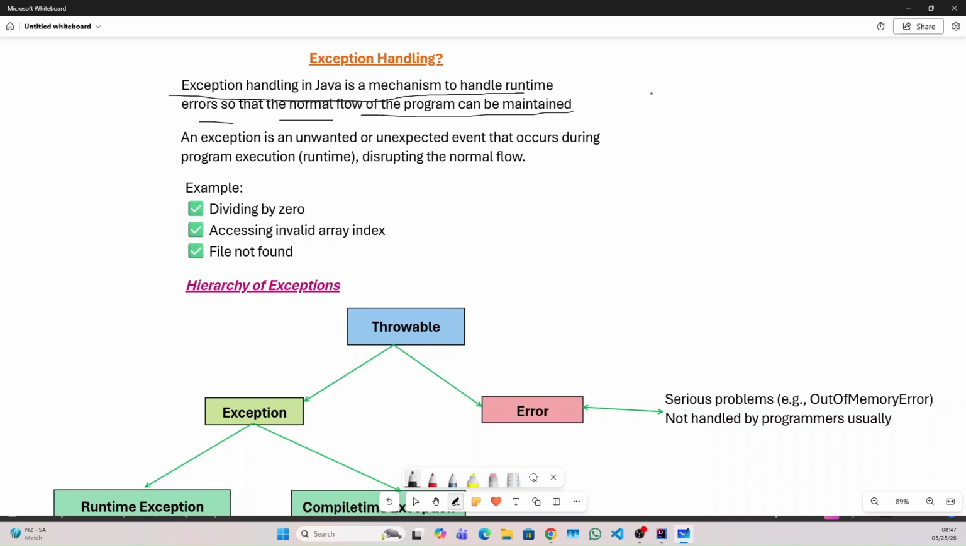Exceptions are the issues that occur during the runtime. As you can see, an exception is an unwanted and unexpected event that occurs during the program execution or runtime that disturbs the normal flow. For example, if you're running a program with mathematical calculations and you're dividing something by zero, this is not possible because it's undefined. You cannot divide anything by zero. Suppose 10 divided by zero, so it is not correct. In this case, we'll have the arithmetic exception. If we do not handle this exception, the program will terminate by itself.